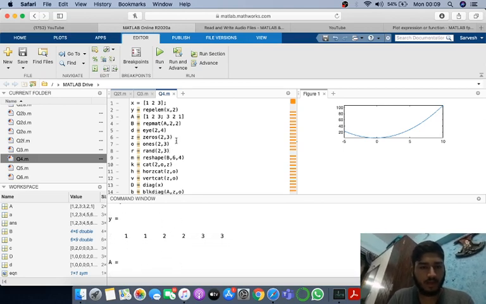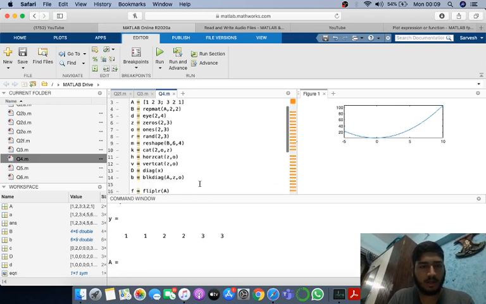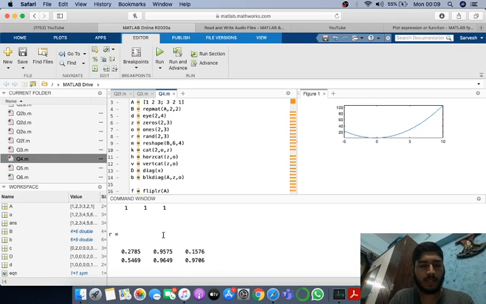We are starting from y. So repmat will repeat twice all the elements of x. You can see here. Then we have a, which we have defined. Then mat. So it will repeat the rows twice, columns twice. eye will create a matrix like this, which is a 2 by 4 matrix, which has the element as 1 when i equals j. So zeros will create a 0 matrix of 2 by 3. ones will create a matrix with 1s, 2 by 3.